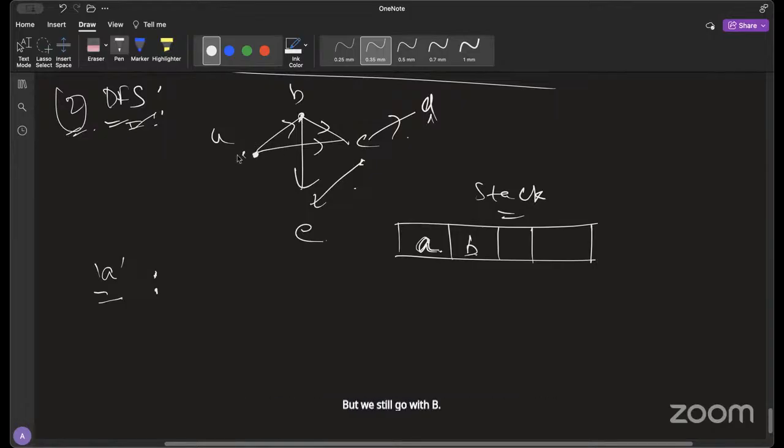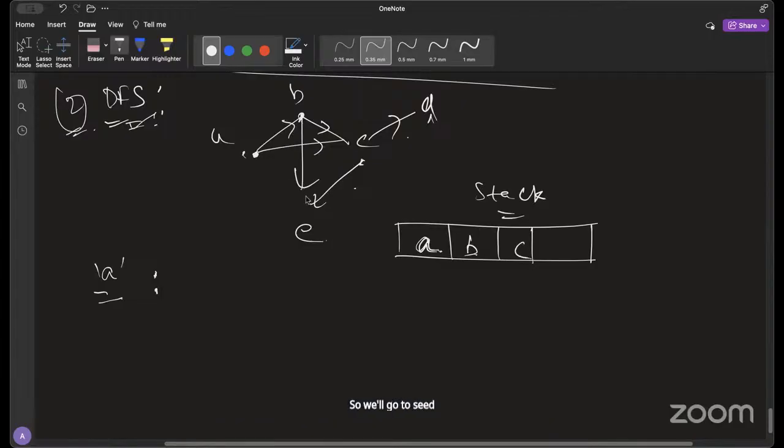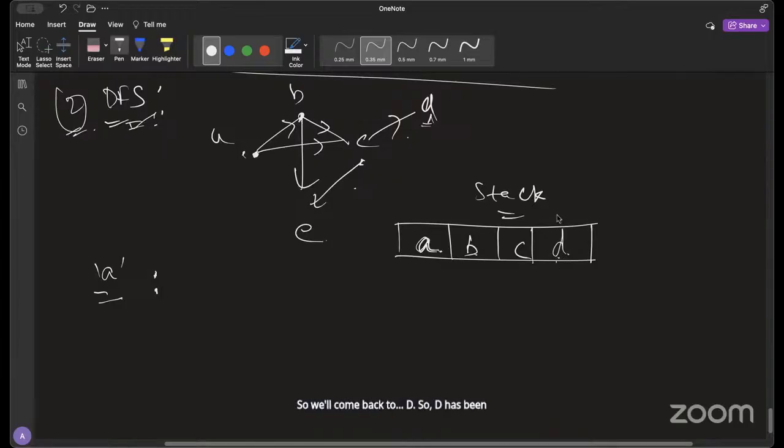So before completing the exploration of A, we're trying to visit something that has an edge with B. So we'll go to C then. We can go to E too, but we're going to C first. And then we'll go to D. And then we'll see that it ends here because there is no edge from here. So we'll come back to D. Notice that D has been explored, so we put a cross here.